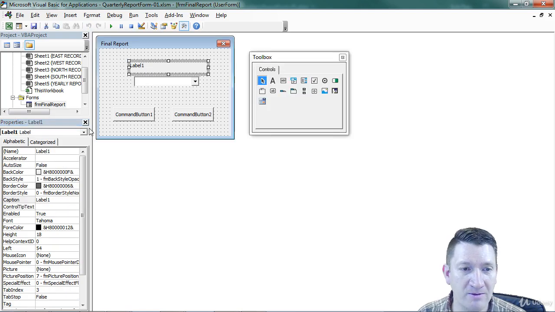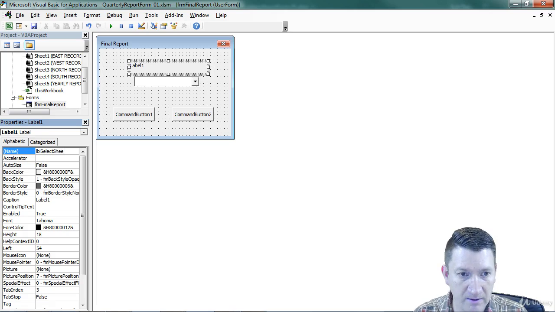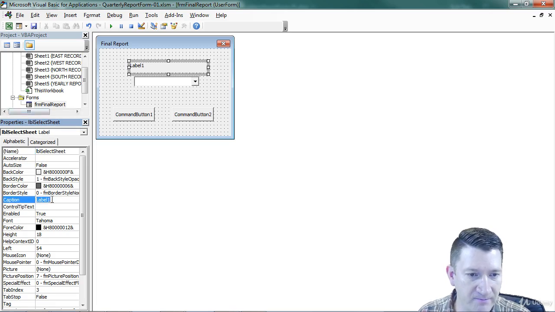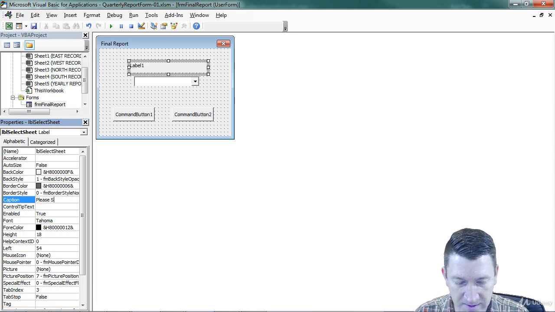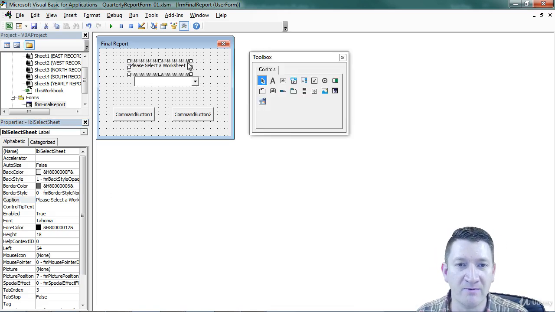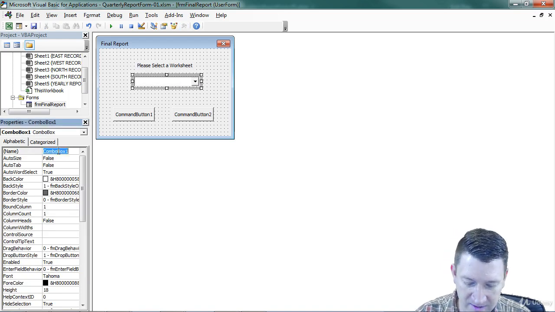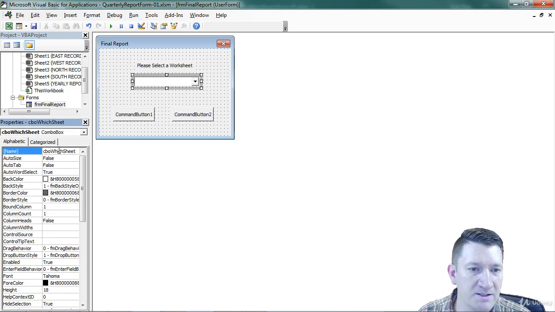So let's do the rest of the controls. I'm going to grab my label. I'll change that to LBLSelectSheet. And then the caption, we'll say, please select a worksheet. All right, and that'll become the text that the users will see there. And you can resize that and move it around, do what you like with it. The combo box, I'll select the combo box. Let's rename that CBOWhichSheet. CBOWhichSheet, that's the name of the combo box.